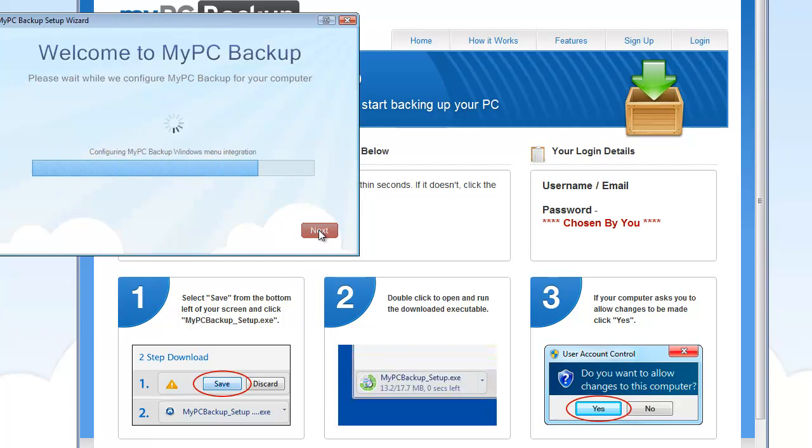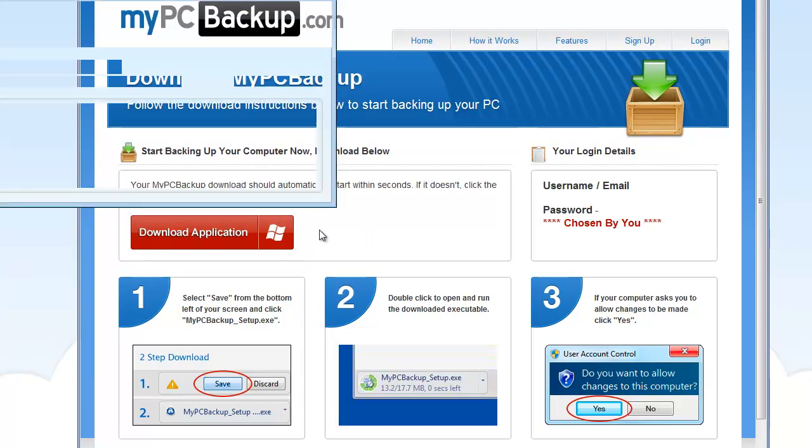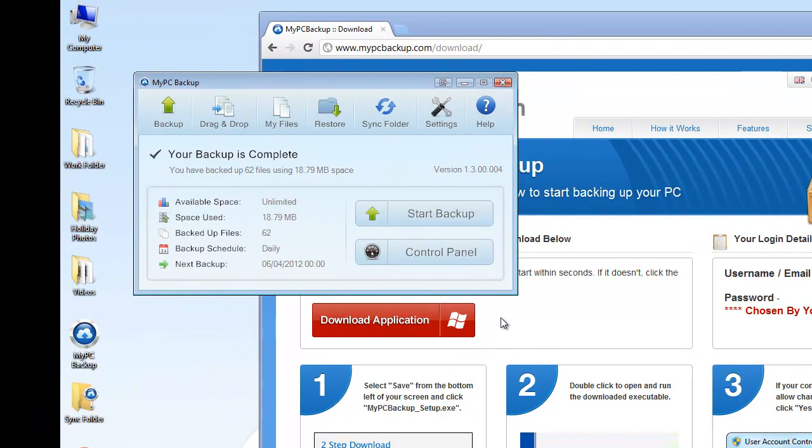commence. Please note that if you are installing the application on a second computer, you will need an additional license in order to back it up. This can be purchased through your online control panel.